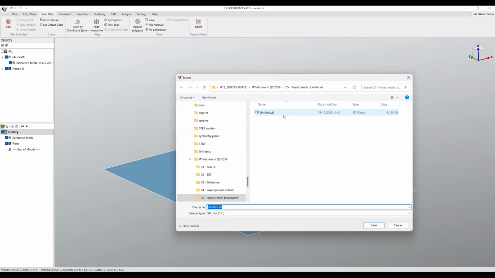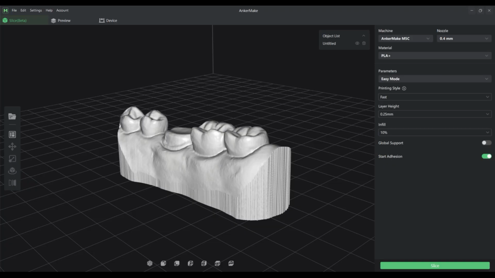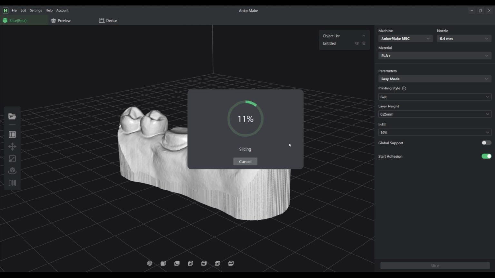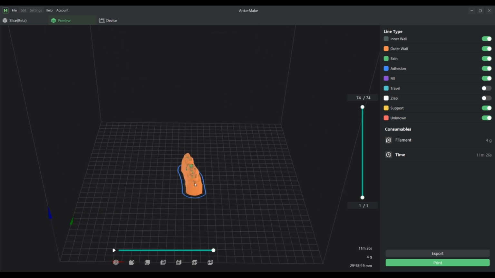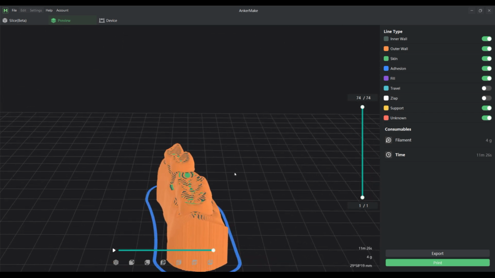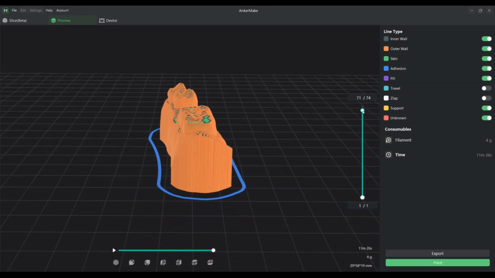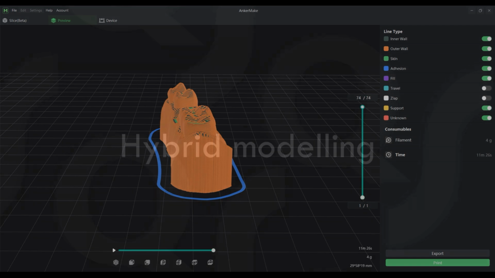I just press export and I can bring it into my slicing software like this one. Press slicing and the software will automatically generate the path for me. You can see it's ready to be printed, and you can see the structure here. It will save you a lot of time if you want to go straight from 3D scan to printing. We'll be moving to the next feature now.